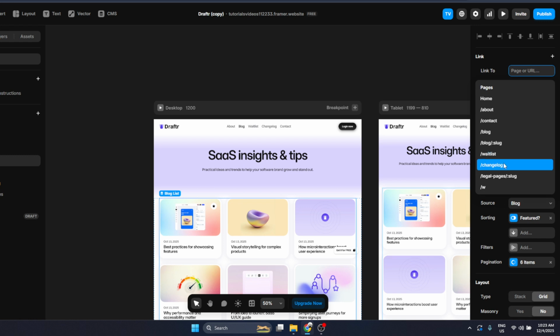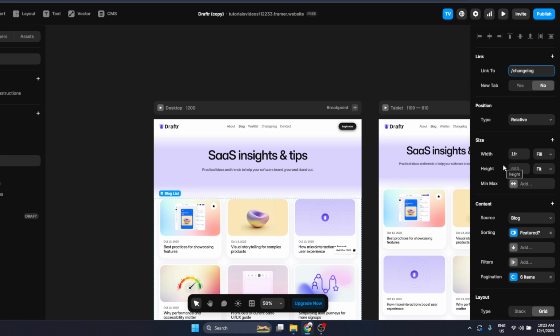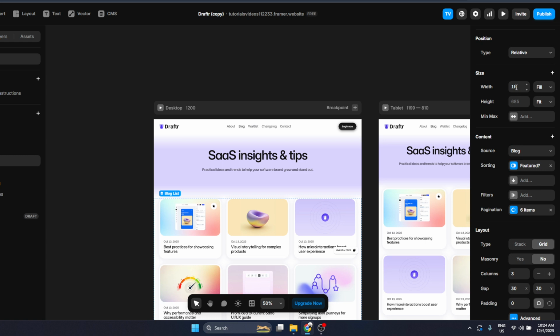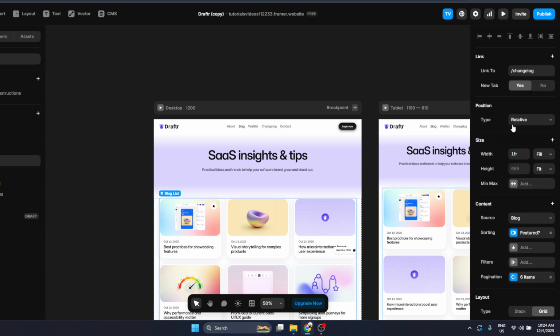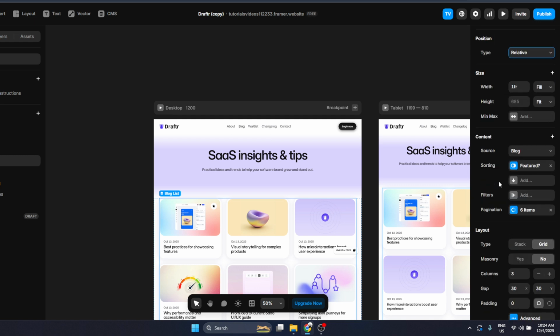In that right-hand panel, look for the option that controls interactions. You'll see a setting labeled something like Link To or a link icon. Go ahead and click on that. This is where Framer lets you define what happens when someone clicks or taps on that element. By opening this, you're telling Framer, "I want this element to navigate somewhere."